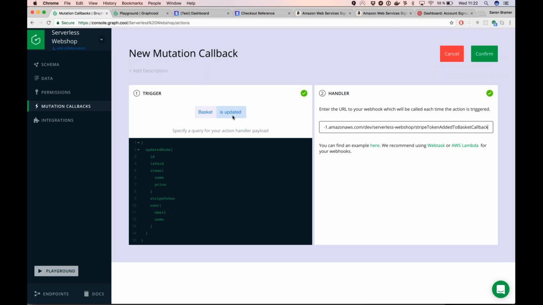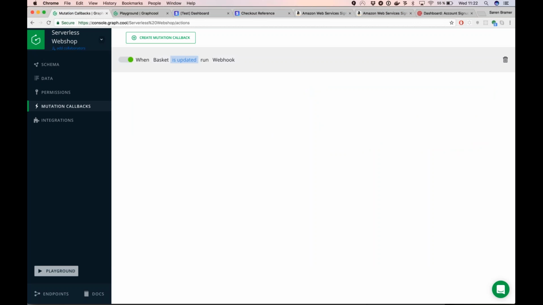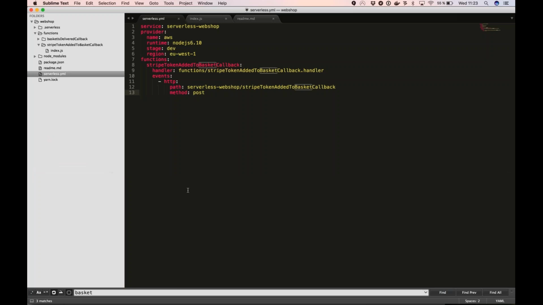So when the basket is being updated, the Graphcool platform will perform this query against the data and do a POST request to this URL. So that's confirmed. Now let's have a look at the code.